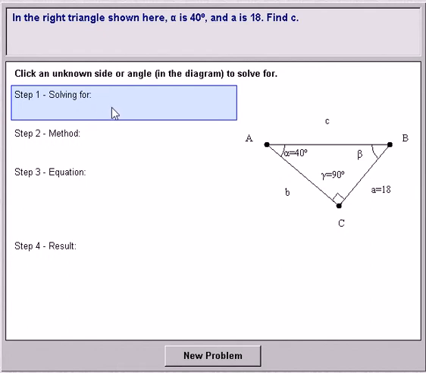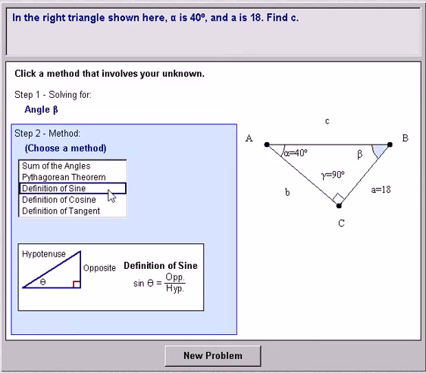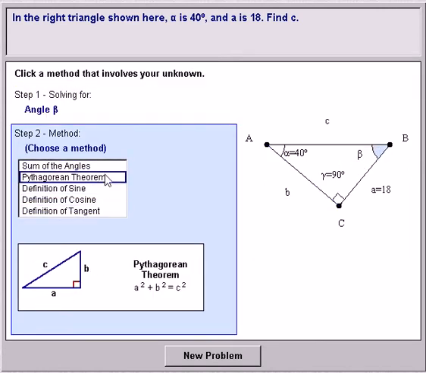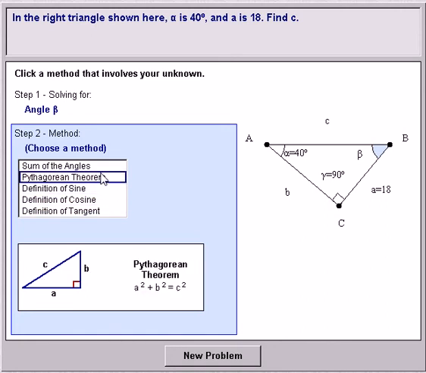First we would type in what we're solving for, so you can pick any of these, and they highlight. So say you're solving for the angle first. And then it gives you an option of what methods to choose, and it reminds you of the formulas that you would use. So I love this for students. I think it's wonderful practice for them.